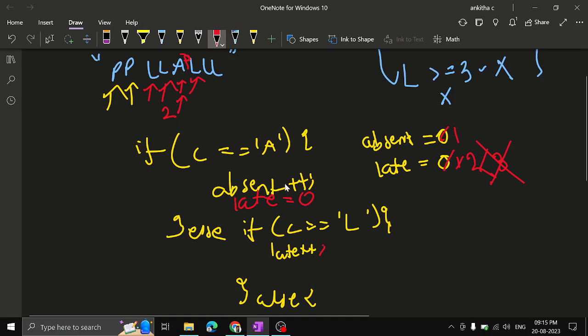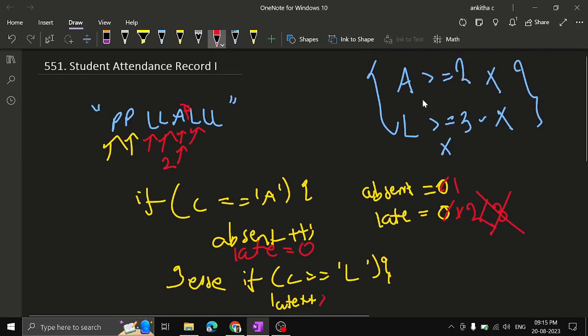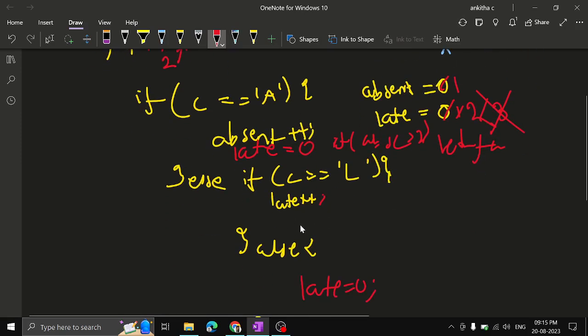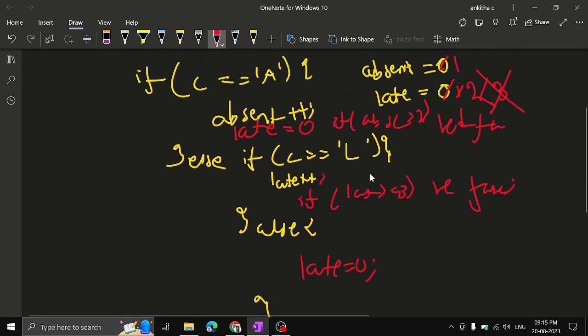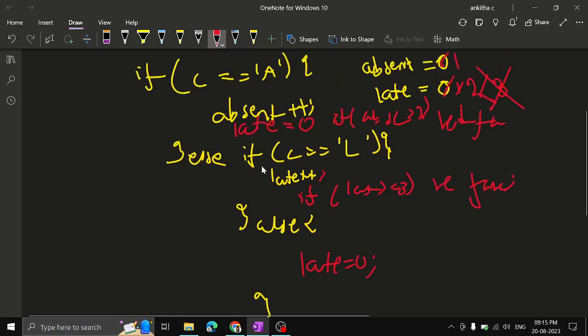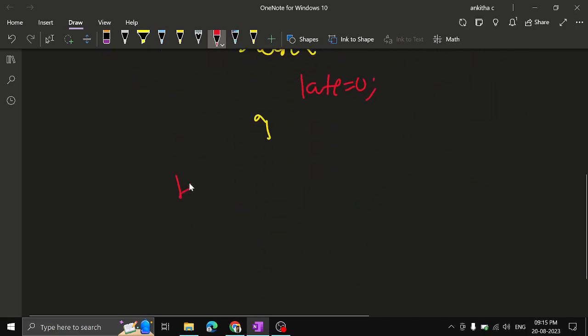Now within the loop only we can give the false conditions here. What if absent is greater than or equal to 2? Then you return false directly. Similarly here also you have to check if late is greater than or equal to 3, then also you return false. So these are the conditions. So understood? If after the loop also this condition doesn't happen, then you return true.